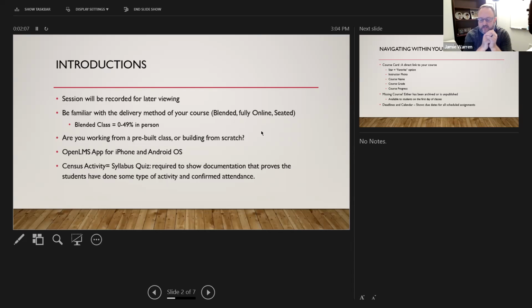A little bit about the census activity. This is baked into every course from the very beginning. There are 2 modules that every instructor is going to see: the course home and the getting started module. This will be the table of contents on the left. I'll get into that just a little bit. The syllabus quiz is essentially just required to show documentation that proves the student has done some type of activity and confirm their attendance in the class. This is generally due by the census date, which is typically around the first 2 weeks of the semester, showing that the student has shown up and done something.